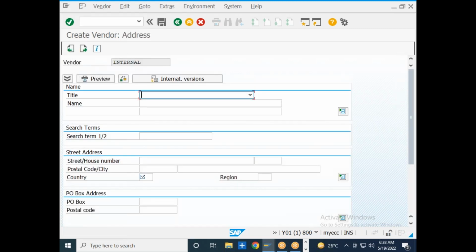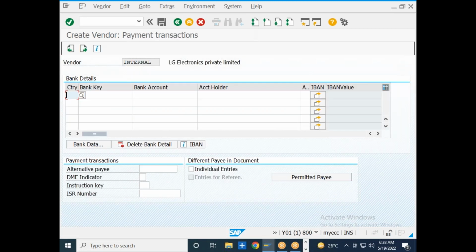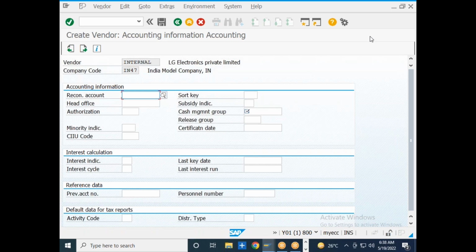When I click on enter, I will be able to see the general data. I will quickly maintain the general data like address. Then this is the tax information where we have maintained. This is the bank details, and these are the details where we were able to maintain the contact person details. Now we are in the accounting data tab. This is nothing but company code level information. In the company code level information, what is mandatory? Reconciliation account is one of the mandatory things.